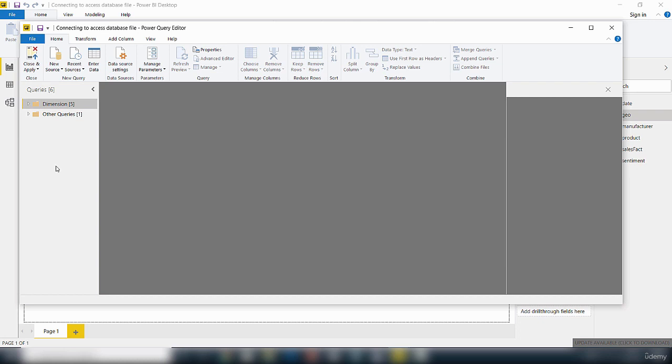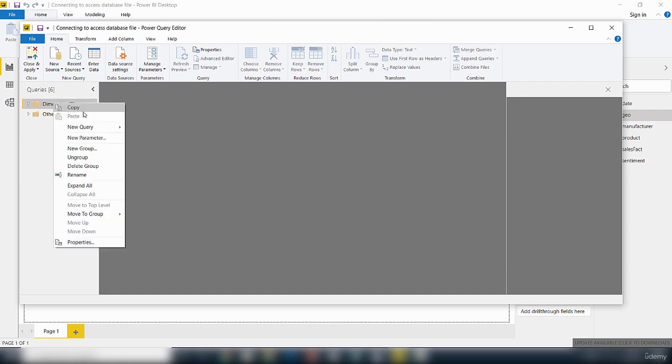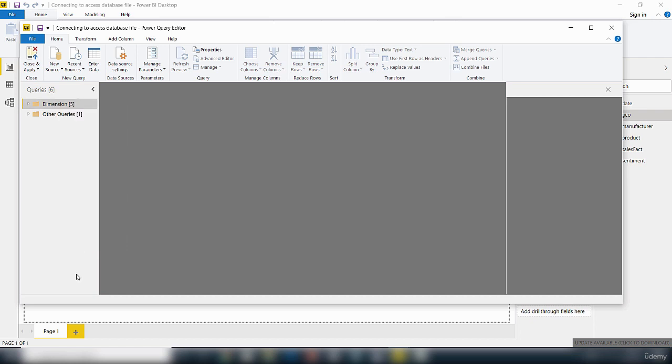Okay, so groups are very useful because they can help you organize the way your queries are displayed inside the Power Query Editor. There are other things you can do to a group as well. If you right click, you'll see the menu available. So if I right click this, you could copy a group, you could create a new query inside, you could ungroup. So for example, if you don't want it to be in a group anymore, you can ungroup things, you can delete a group, you can rename a group, and you can also move to a group. So there are different things you can do within a group inside your Power Query Editor.